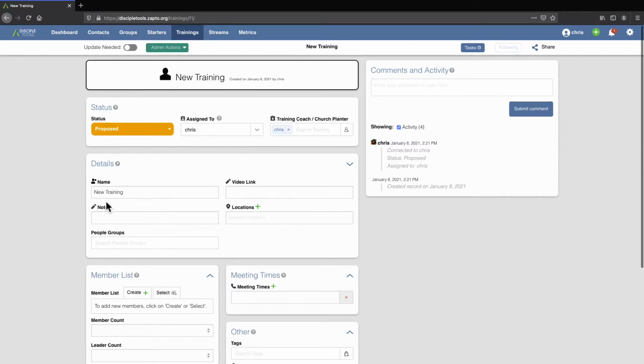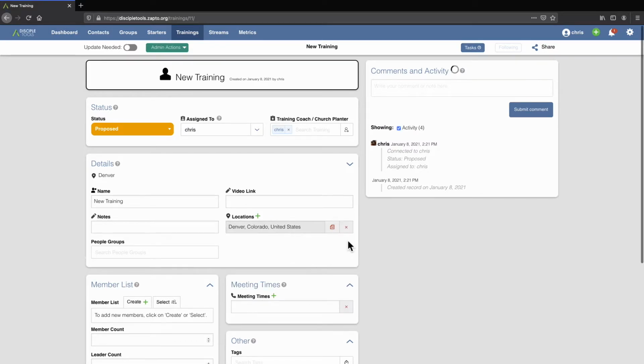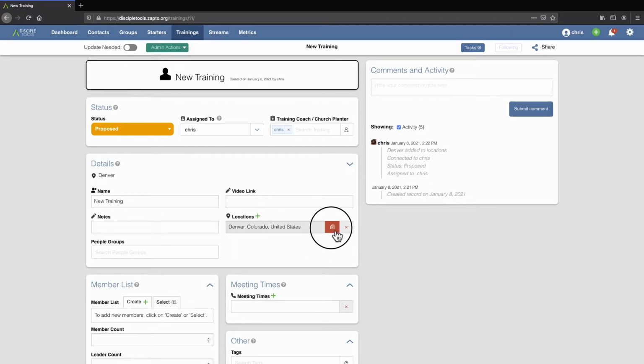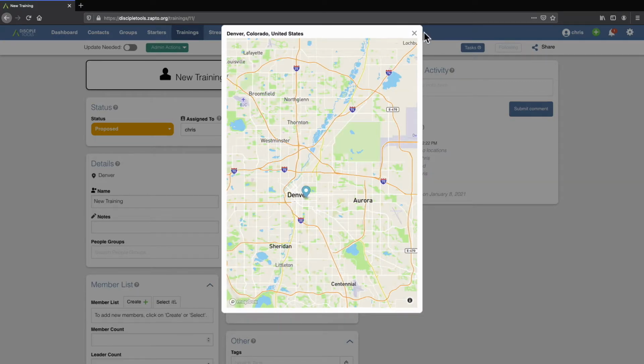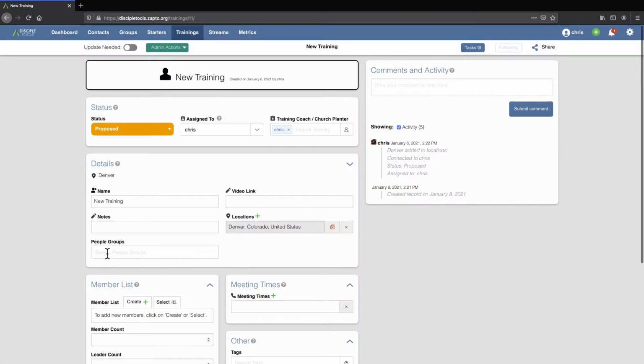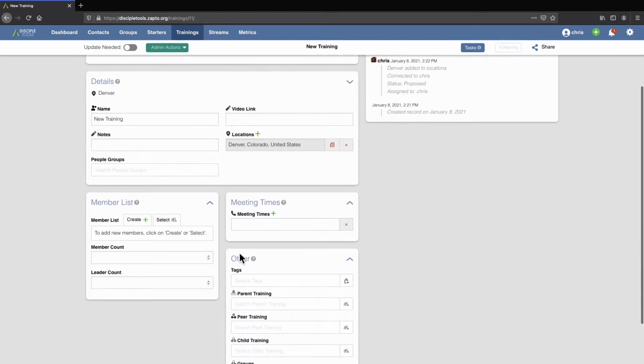You can change the name of the training, you can add some notes, add the video link if it's an online training. You can add the locations, so you can put in any one of those. That's driven by the Mapbox key, and this is part of the upgraded system, so you can basically see where that training happened. Any people groups connected to this training.